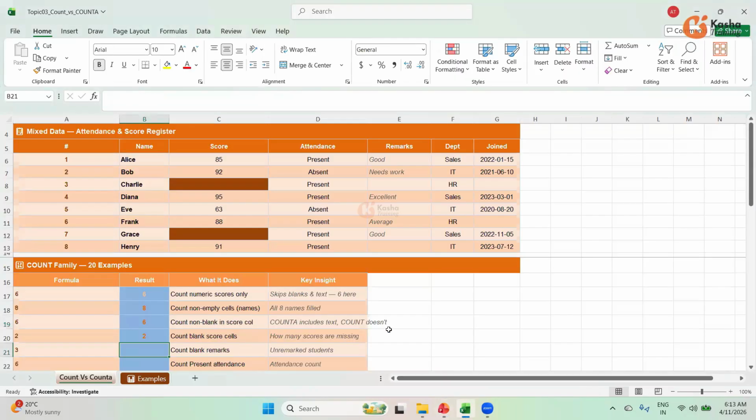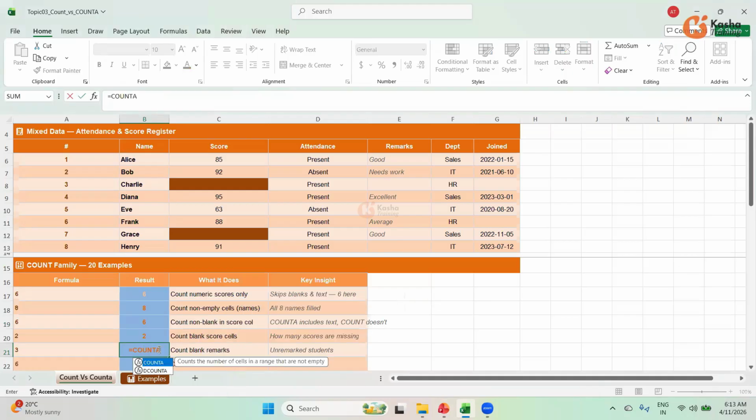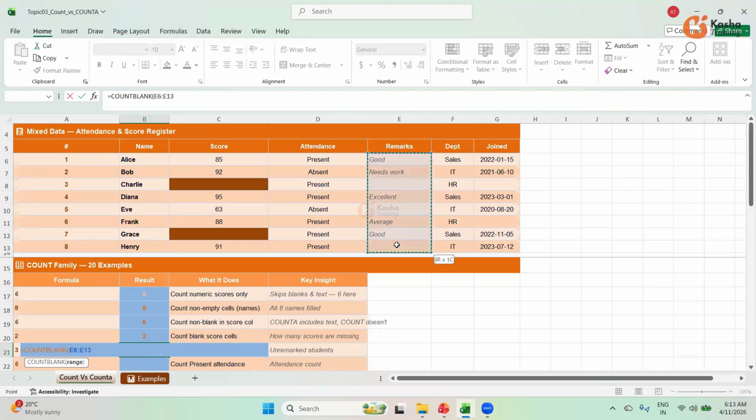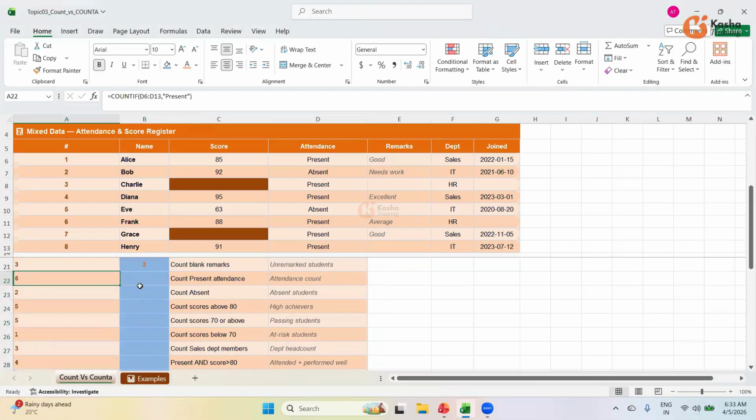The next formula is count blank remarks. In this case, we're going to count the blank remarks. I think manually you can also see there are three blank remarks here. So I'm going to give an equal sign and type COUNTBLANK. Then I select from E6 to E13, and if I close this, you will see it has given 3 because there are three remarks which are blank: 1, 2, and 3. So manually we can also see that. Now let's move on with the next formula here.